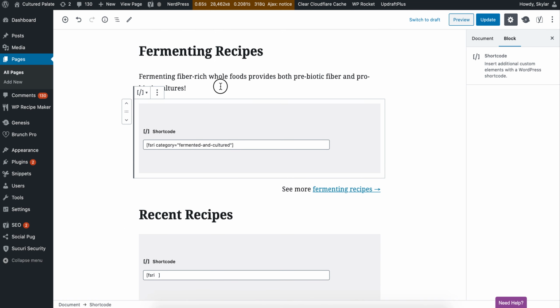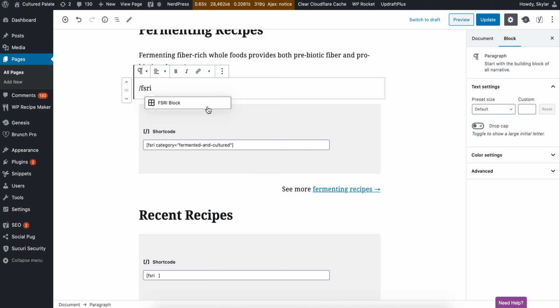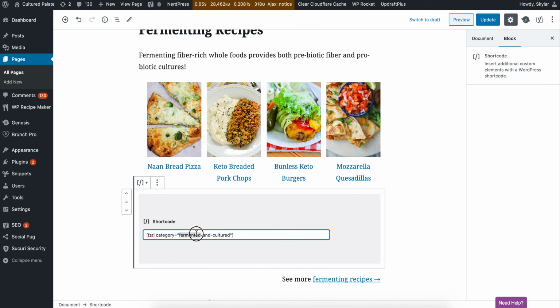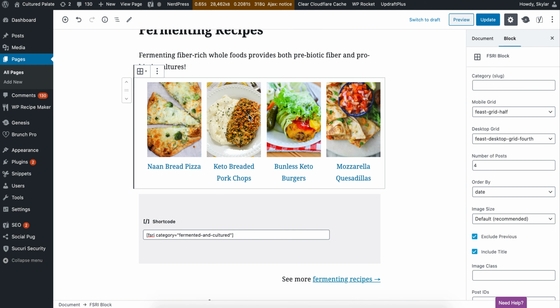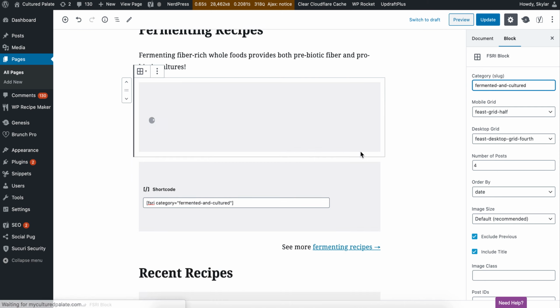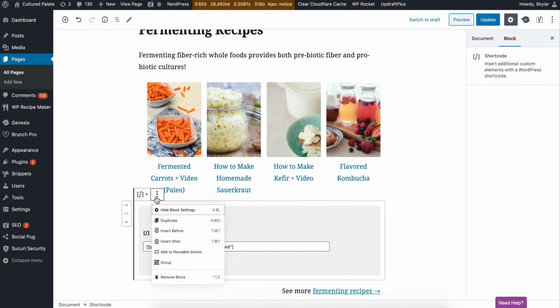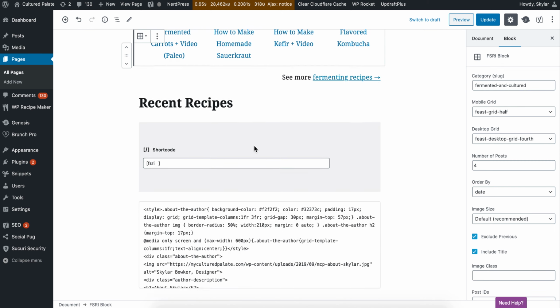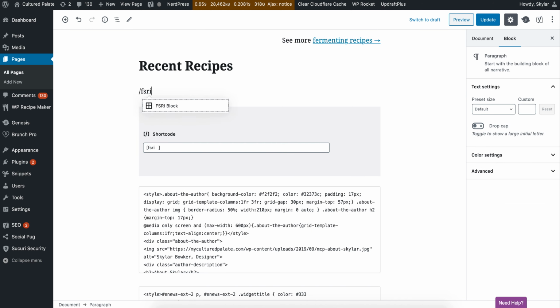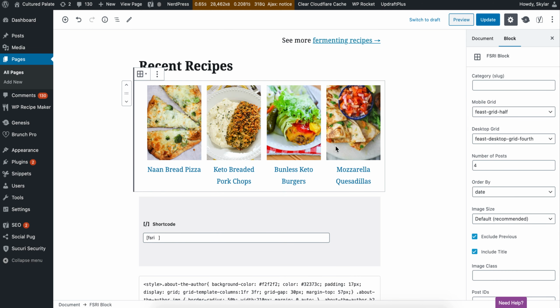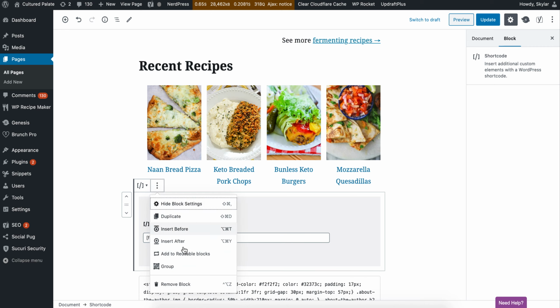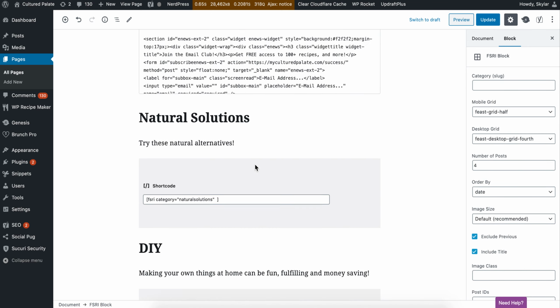Down here, it's another simple FSRI block. The only attribute we need to copy over is the category equals. We have that, so we'll paste that. Remove it. Recent recipes. There's no attributes on this one, so it's just going to be the blank empty one. We can go ahead and remove that.